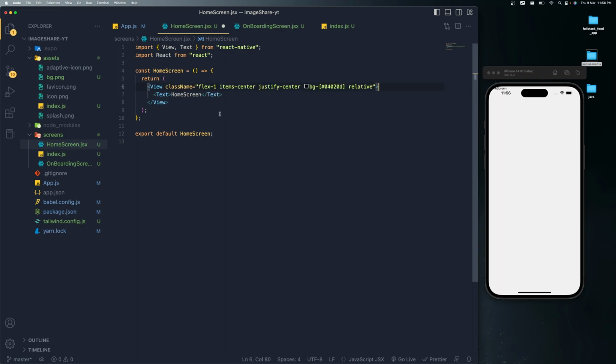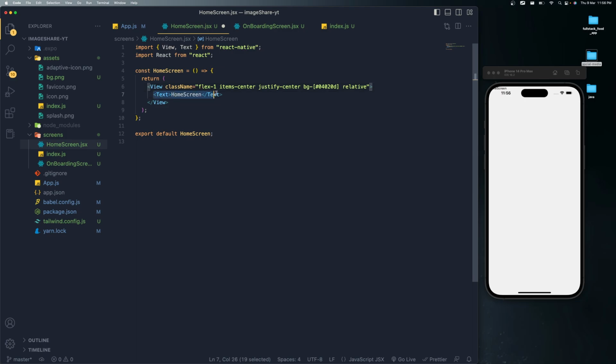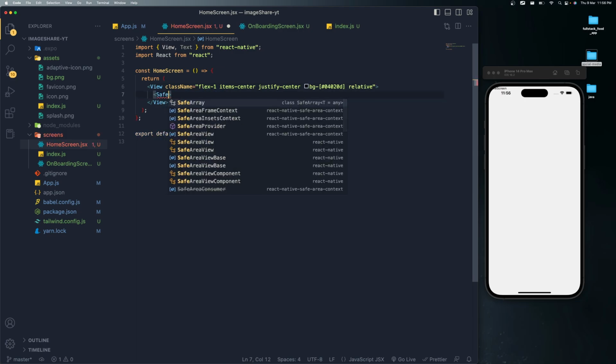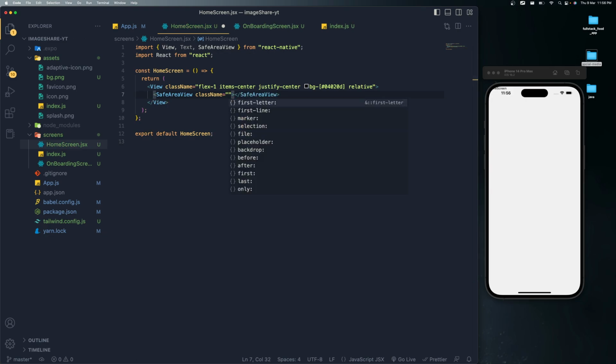Save the changes. Okay, so then we need to bring this safe area as well. So let me copy this safe area as well. Otherwise, let's type it. Safe area view, React Native, always choose the React Native package. For the safe area view, the class name should take the complete length available. So copy these classes.